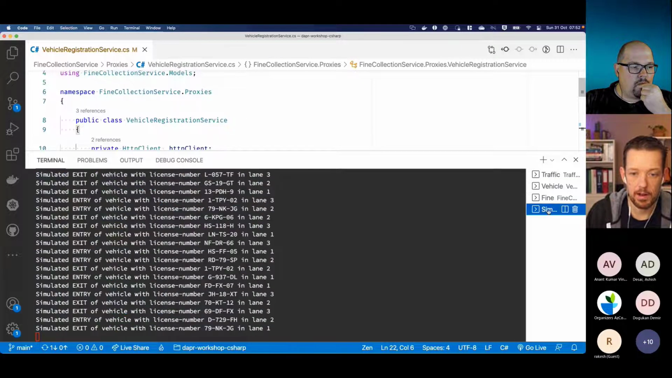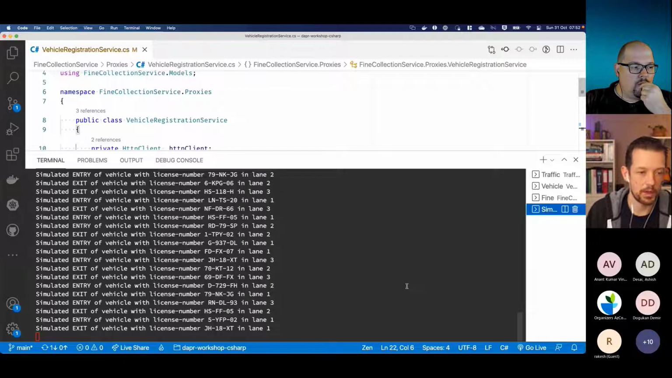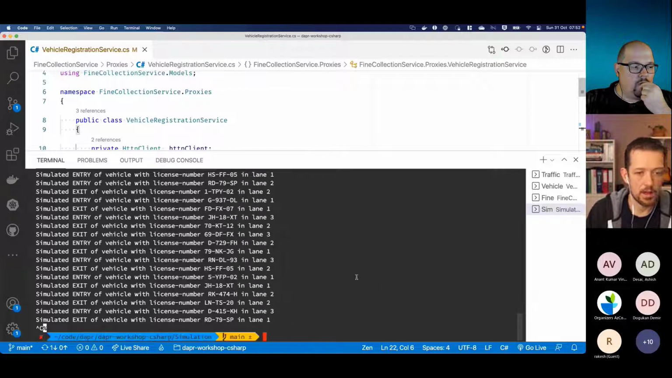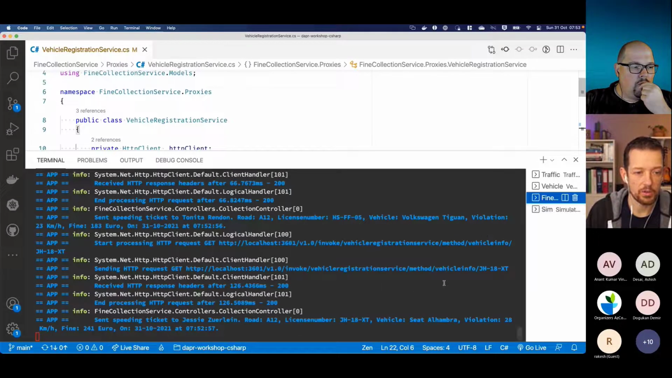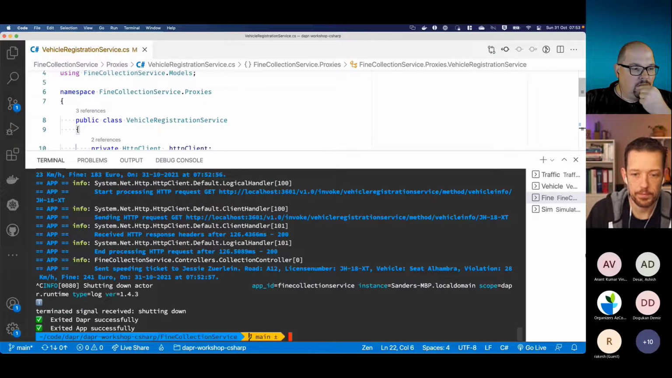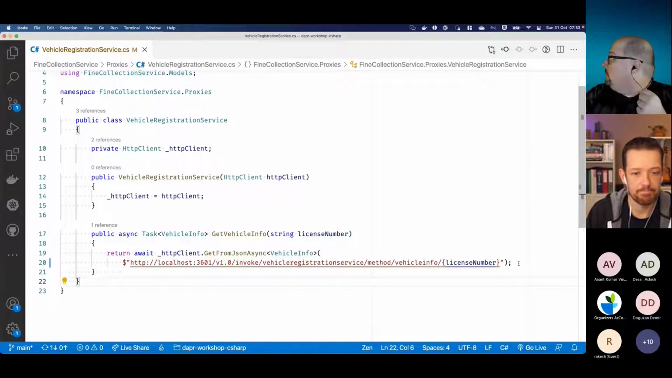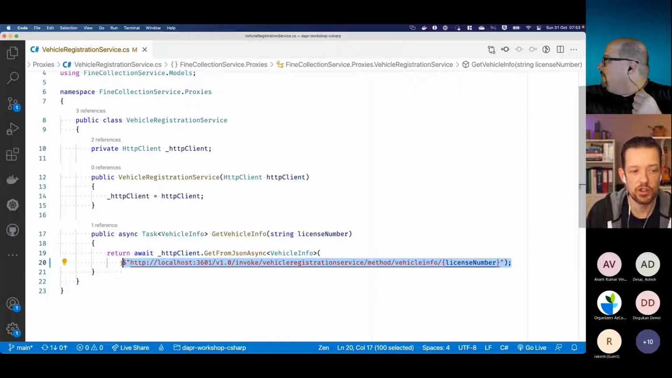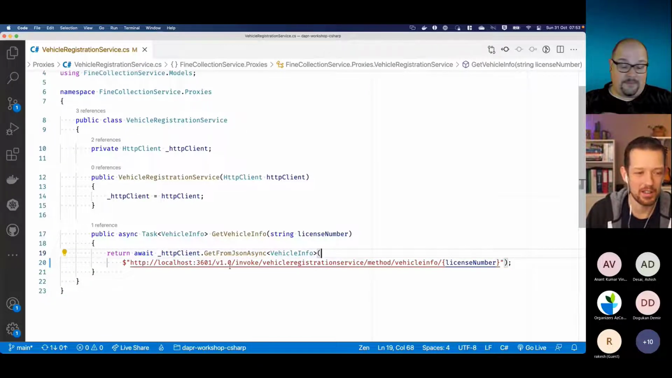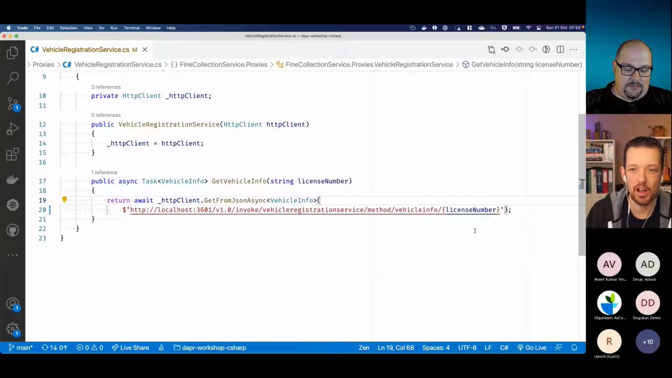Now let's stop this simulation and also stop the find collection service, because we will change the implementation a bit further. Let's go back to that proxy class, because it's nice that we just needed to change this URL and it works, but I don't really like this URL. It's a bit messy, having such a long URL in the code. So maybe we can keep these URLs closer to the original URLs, and there's a way to do that.